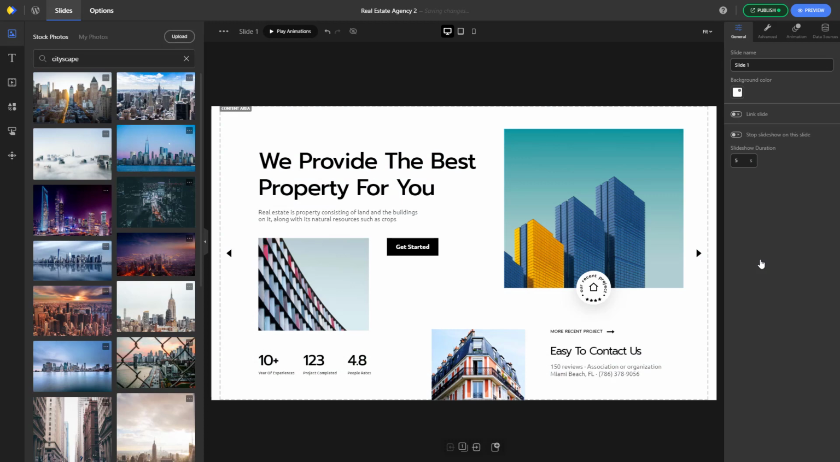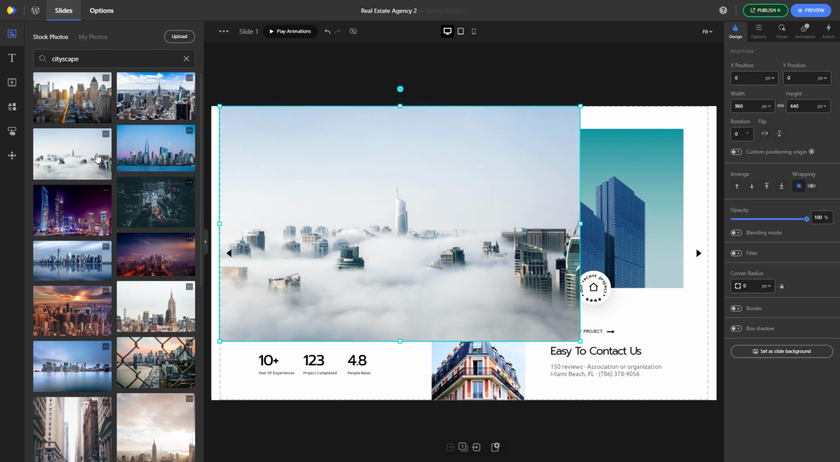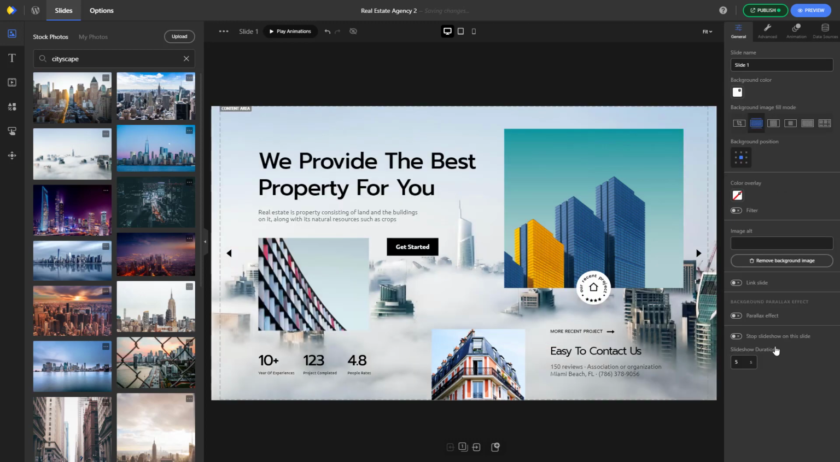Now, onto method number 2. Add your desired image to the slide and ensure it's selected. Next, head over to the right sidebar panel and click the Set as Slide Background button. Cool, your background is set.